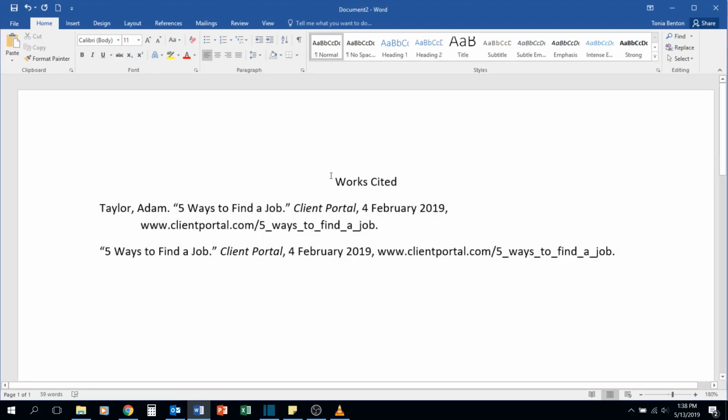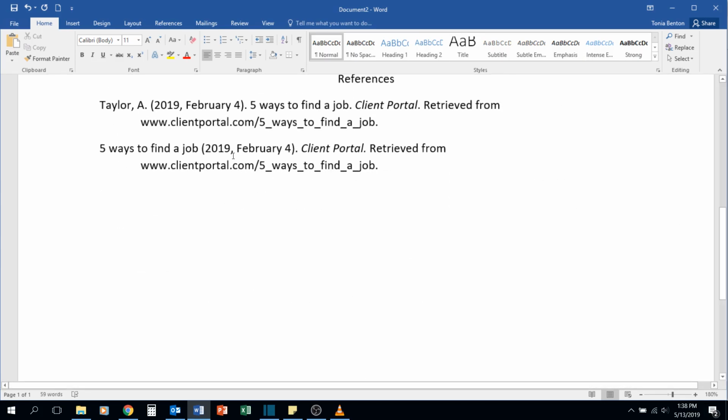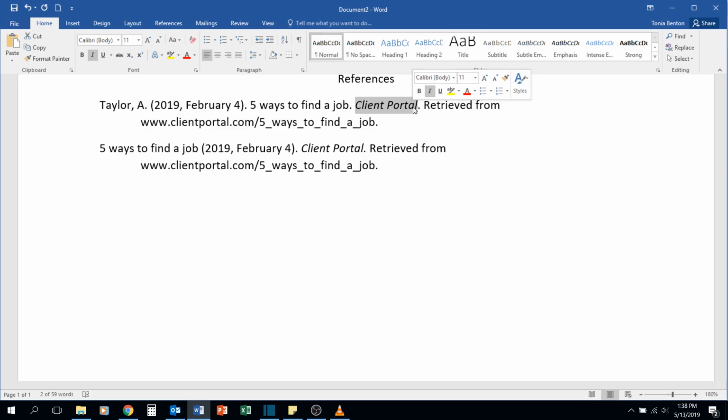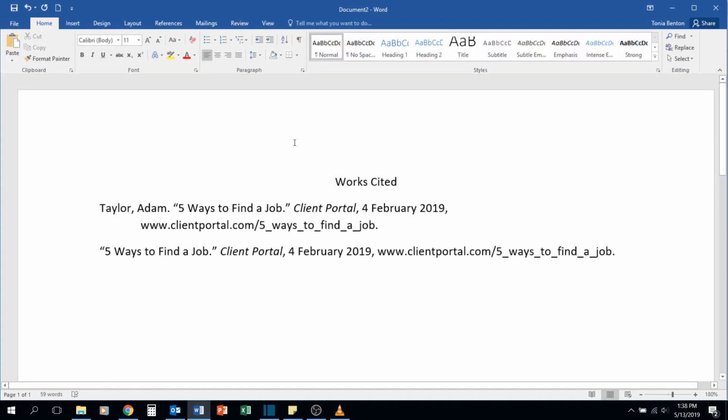Remember, if you're doing a works cited page, you're going to need 5 different sources here. If you're doing a references page, you're still going to want 5 different sources here. And the way I decide if a source is the same or not is I look to see what website it comes from. So if you use 2 articles from this client portal website, it's still only going to count as one source. The client portal website is your source. Same thing up here. The client portal website is your source. So if you use multiple articles from the same website, make sure you're only including it as one source.